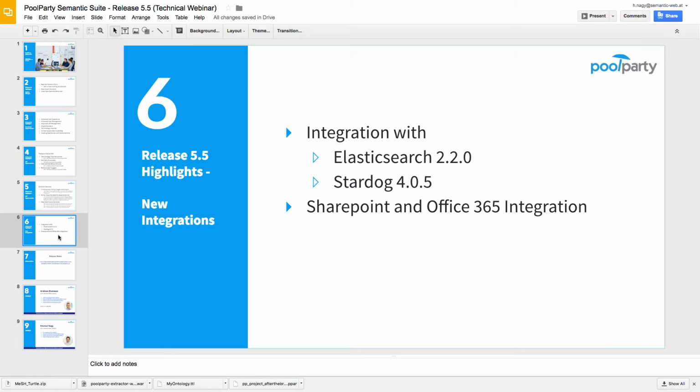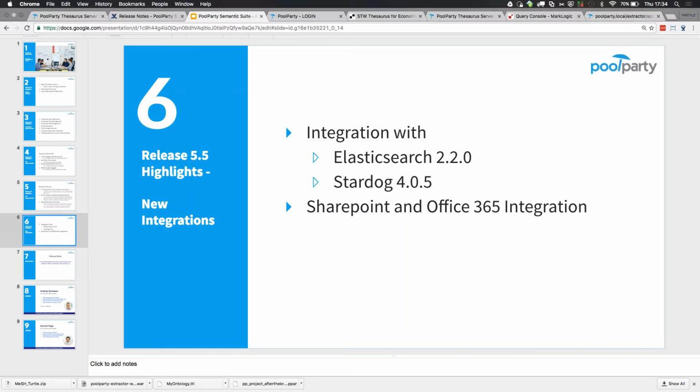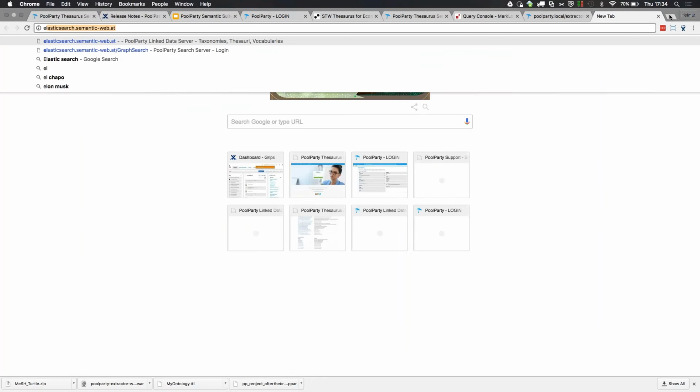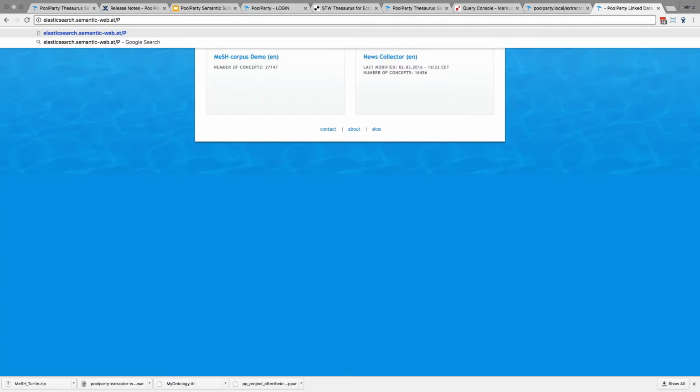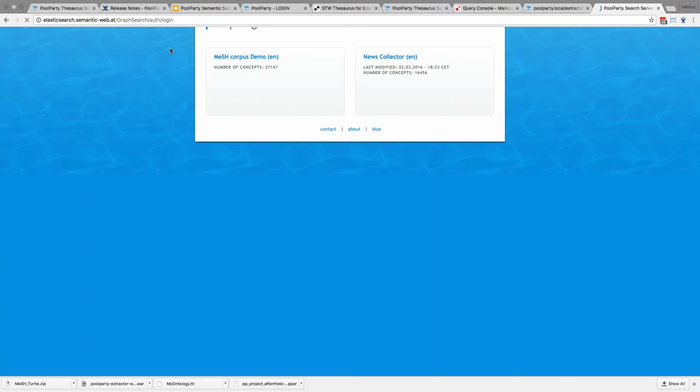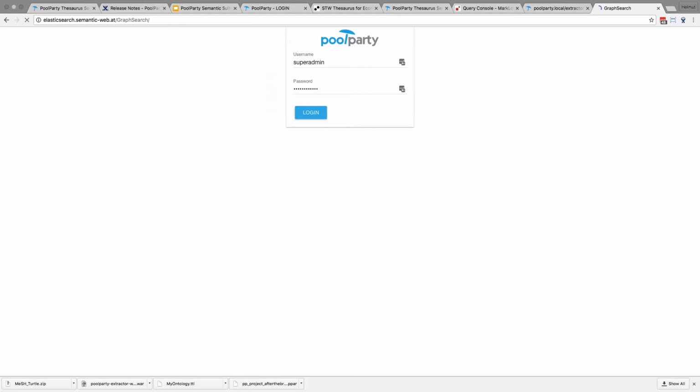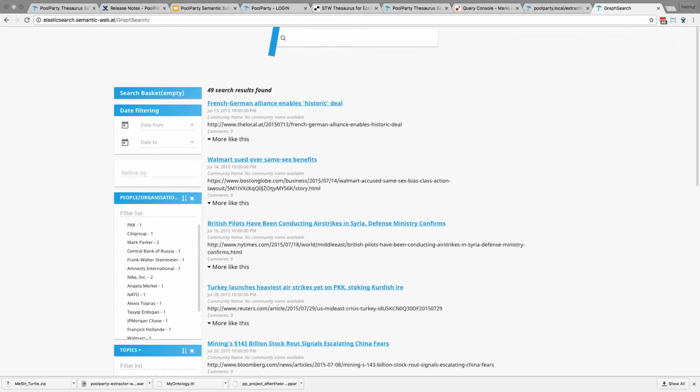As already mentioned before, PoolParty can now work on top of Elasticsearch too. That means Solr is replaced, also for extraction and our graph search. If that is exchanged, Elasticsearch is used as an index. So we see here our graph search application that is now based on an Elasticsearch index.